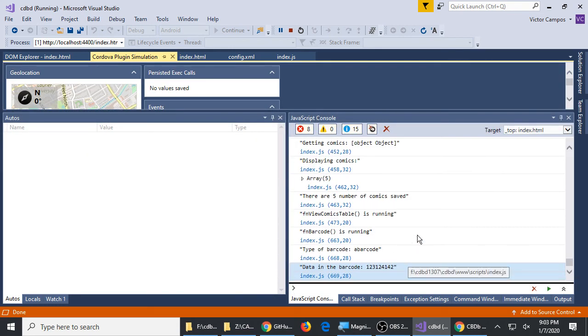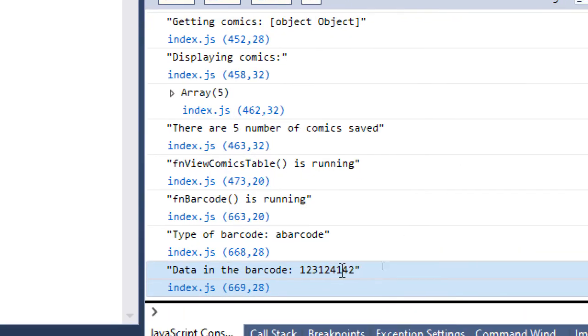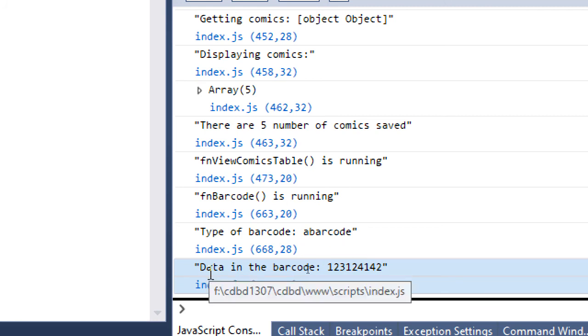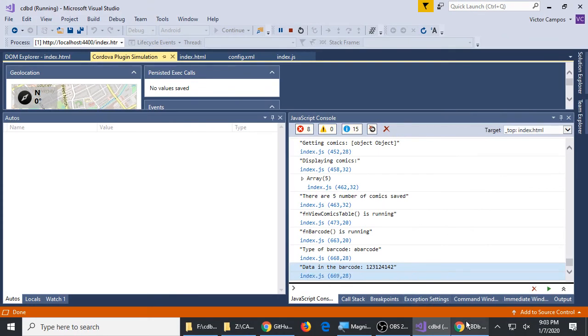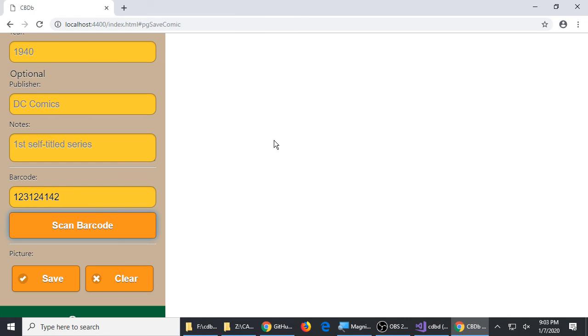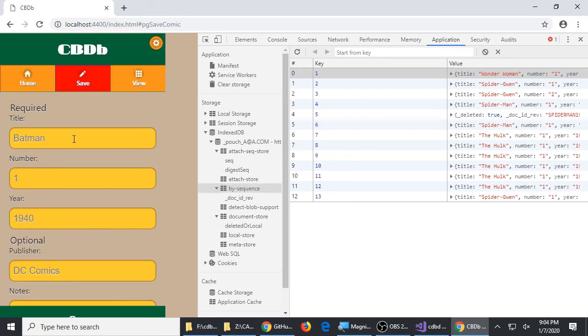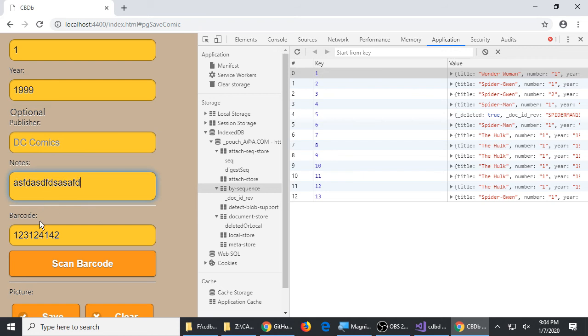Checking out here, barcode is running. Type of barcode was whatever I wrote. The data of the barcode was whatever I wrote. If I go back to the web browser and look at my application, when I save a brand new comic, I have a brand new comic to save with barcode data. That was the barcode data.